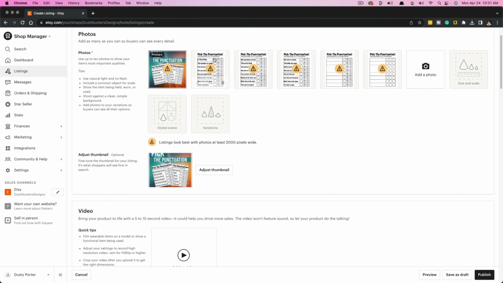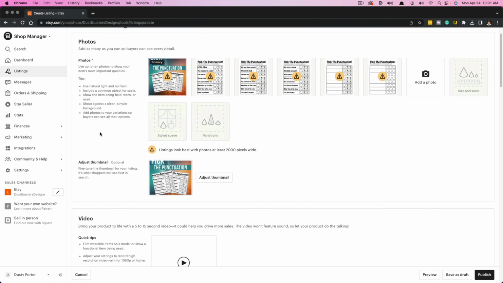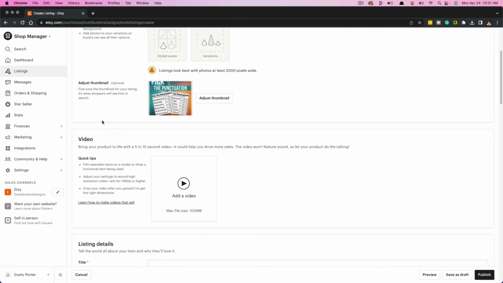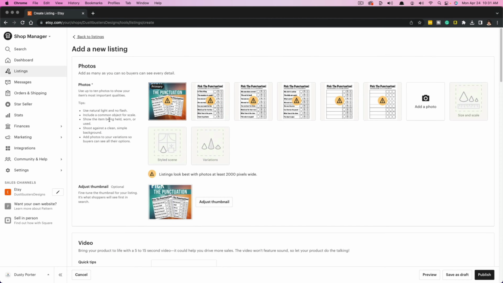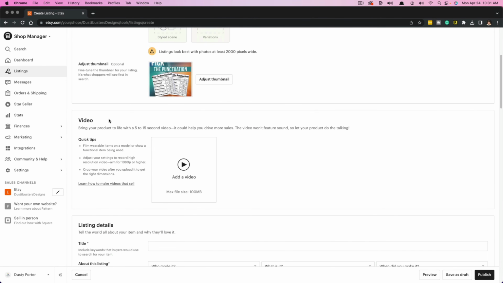So as you can see here, I have a whole bunch of images here. Now, one of the cool things that you can see is they're going to give you tips over on the left-hand side for every part of this process. Next is going to be video. Hopefully you're seeing a theme here. When it comes to these online marketplaces, it used to be only images, but now I highly recommend a video.